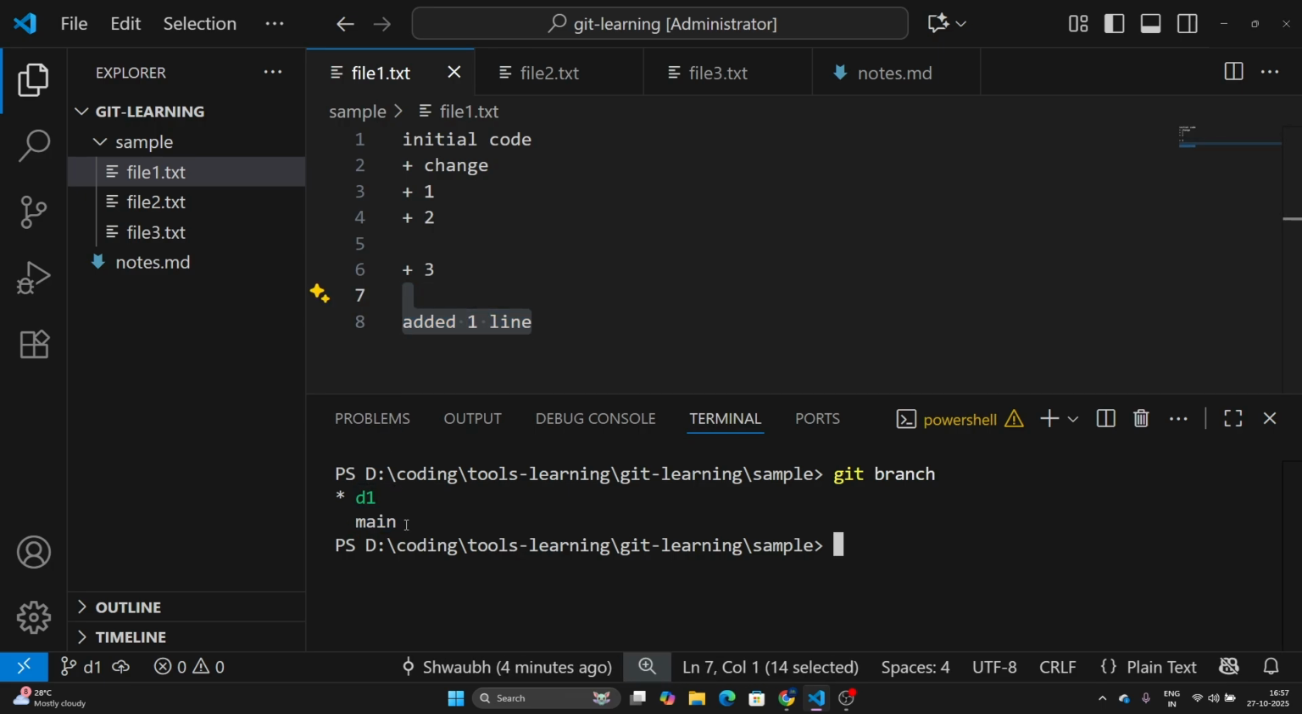You don't need to do the change in the main branch. Create a main branch, then create other branches out of it, work on that particular branch, test your code, and then push it back to main, so that your main code is always stable. Now if I want to push the changes of d1 to main, I will have to go to the main branch. So let me go to the main branch.